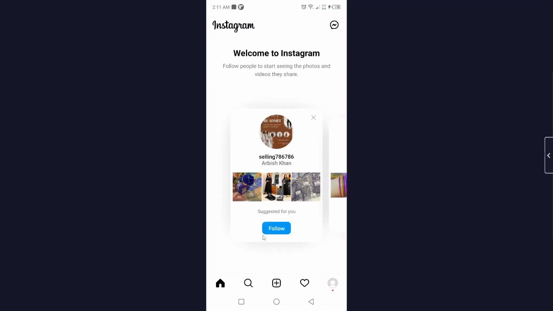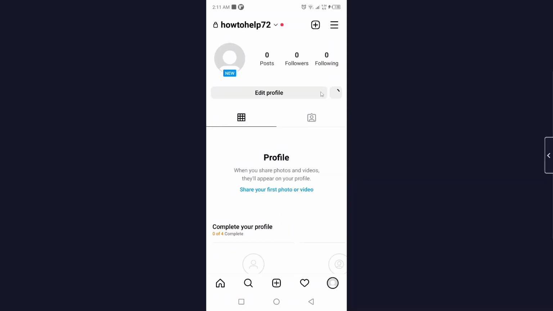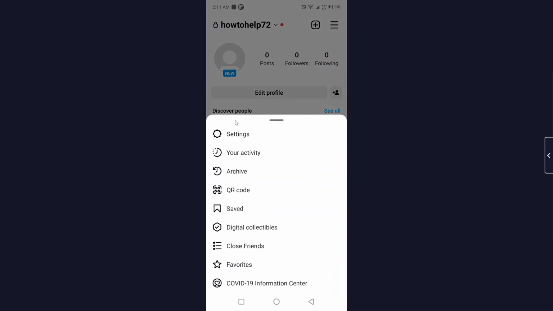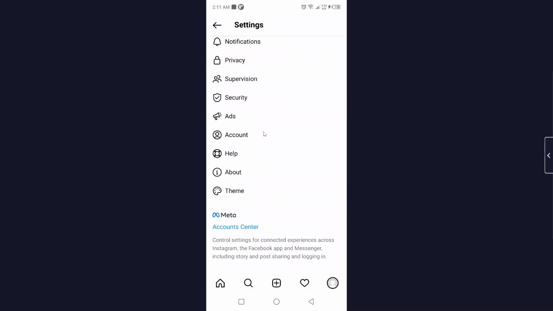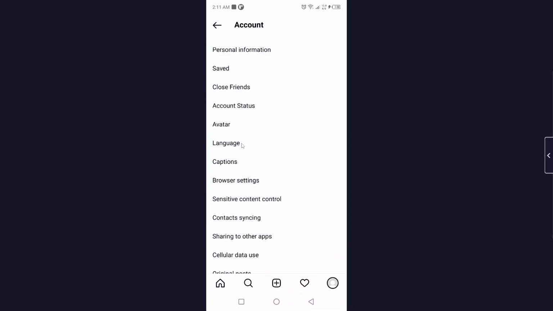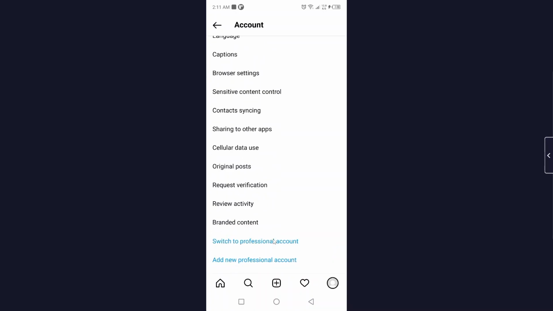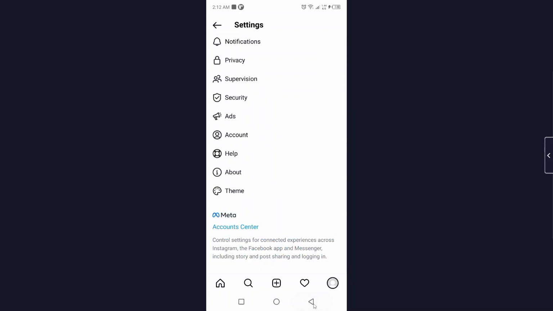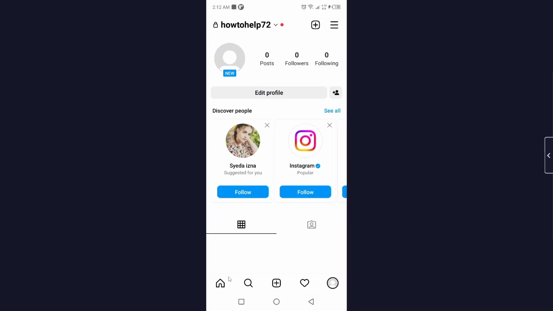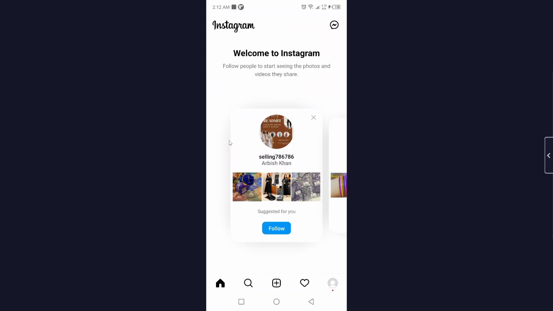Then you simply need to click on your profile picture on the bottom right corner. Then you need to click on the three bars in the top right and click on settings, and then you need to click on account, and here you need to switch to personal account. So as you can see, my account is already personal, but if you are on a creator account you are unable to create this, so this issue happens.